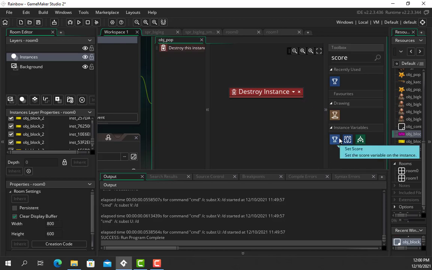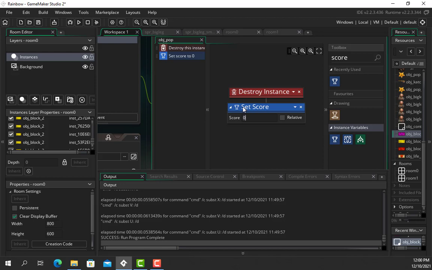So here's where we need to update the score. So we go back and set the score again. But this time we do want to click on relative because that's important. So let's say they hit a block. Probably 100 points would be good. So we'll set that to 100, and we'll say relative. If you don't say relative, the score gets replaced by 100 and your score never goes above 100. It just stays at 100 the whole time. So make sure to click on the relative checkbox.